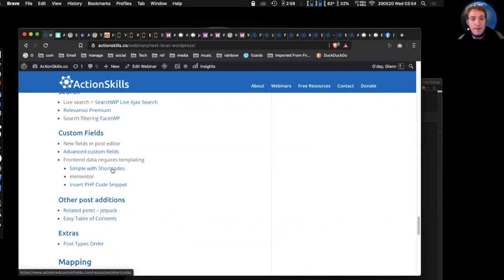Elementor, a page builder. I haven't used it, but I've just done some research saying that this has support for Advanced Custom Fields. So that's really exciting. It's a drag and drop page builder. So when you're building your pages, you can then just add in your Advanced Custom Fields.